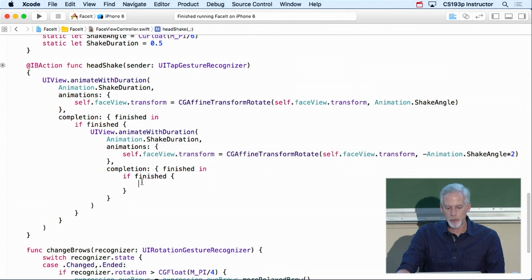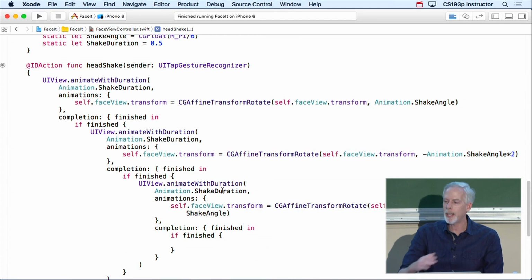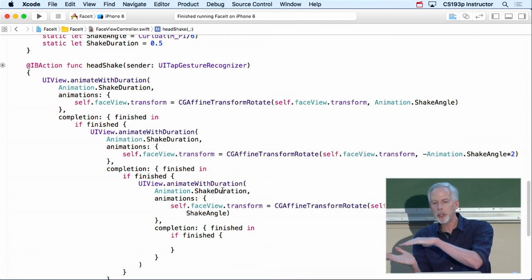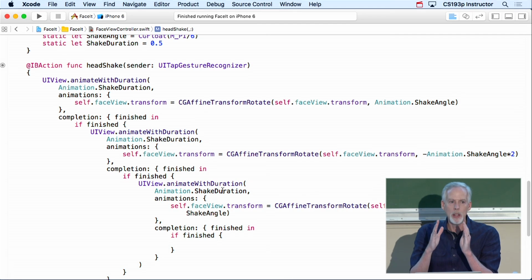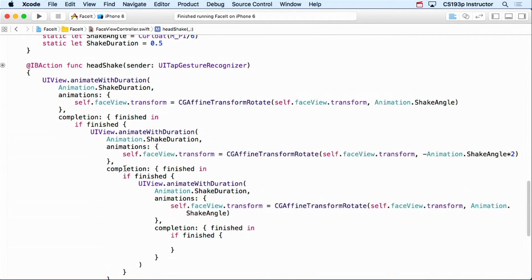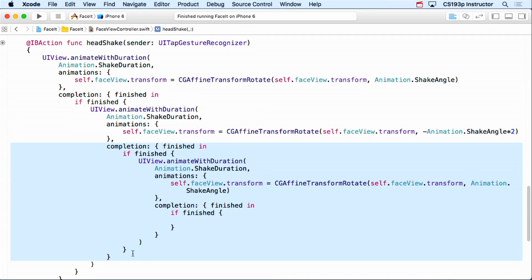And then sure enough, when that one's finished, we want to do it again and get back to the middle. So we're just doing 3 transforms here, and we're just chaining them. Okay, in the completion blocks of each of them, we're just doing the next animation. That make sense? Right? So that's how we chain animations. So let's see if that works.